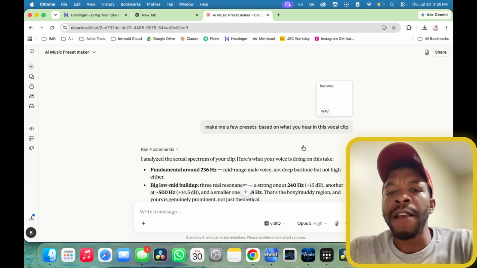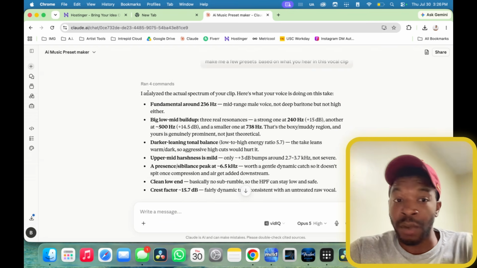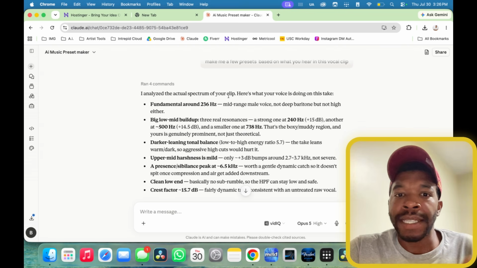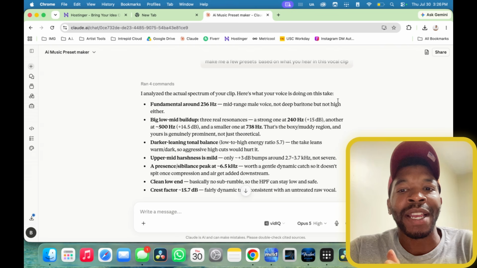And then I said, make a few more presets based on what you hear in this vocal. And you see here it says, I analyzed the actual spectrum of your clip, and here's what your voice is doing on this.